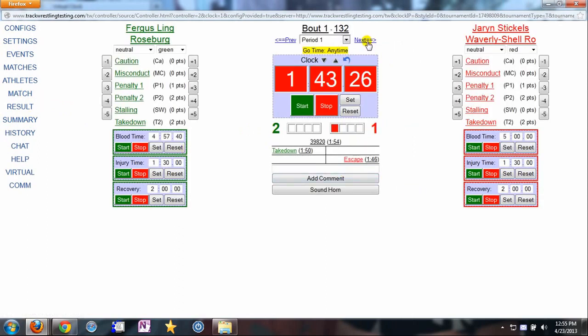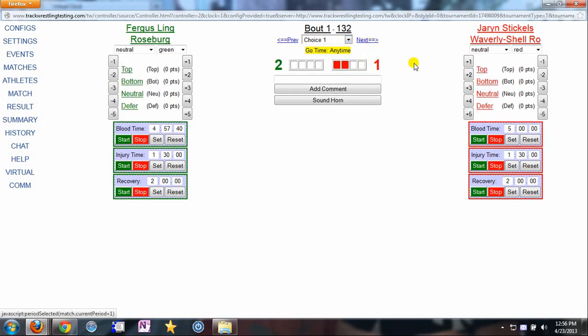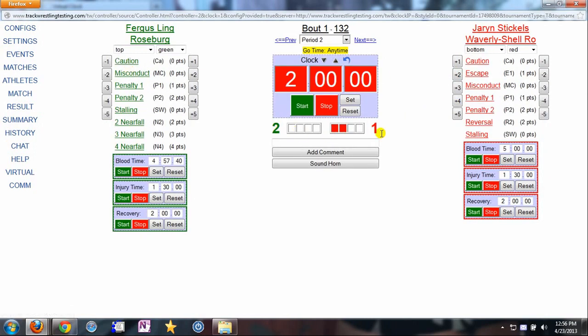So let's say, for instance, that I have finished my first period, and you might be tempted to come in here and do this. If you use these blue arrows for forward and back, you're going to have a good luck. If I do this next, you'll see that it's going to bring up my choices. So let's say that red defers. You'll notice it gets noted there. And then let's say green takes top. And then now we're ready to go ahead, start the clock, and continue my match.